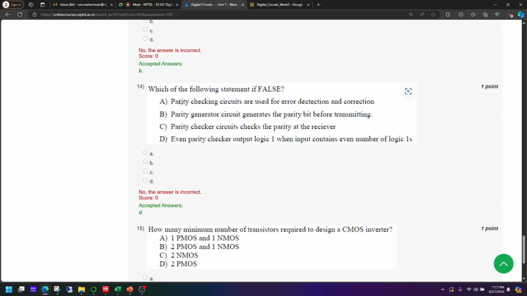Yes, sir. But actually, option A is also false, no, sir. It is used for only detection, but not for correction, right? Parity checking circuits are used for error detection and correction. Parity generator circuit generates a parity bit before transmitting. Parity checker circuits check the parity at receiver. Even parity checker output logic 1 when it contains even number of logic ones. Option D and A both are wrong, no, sir.